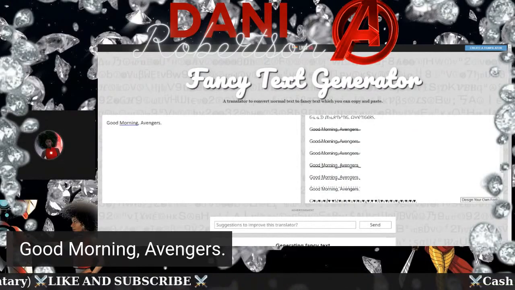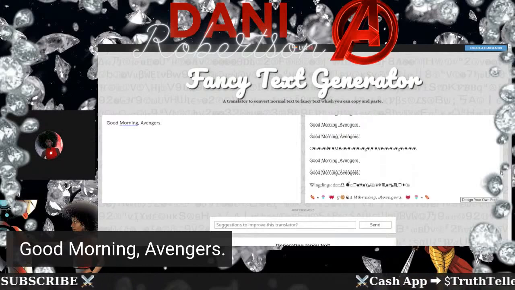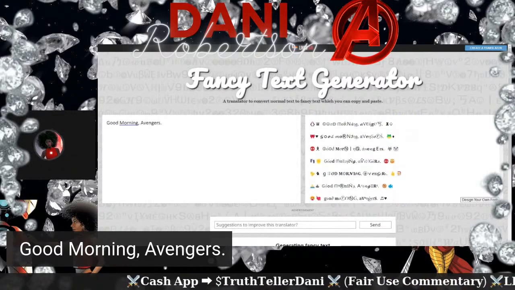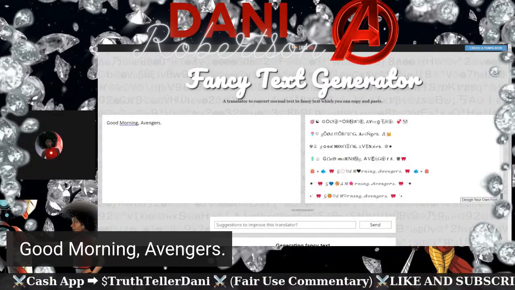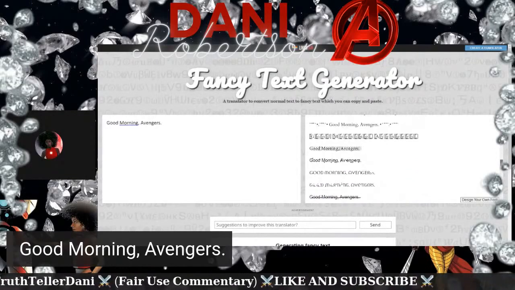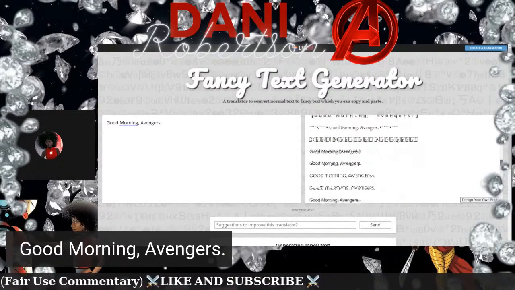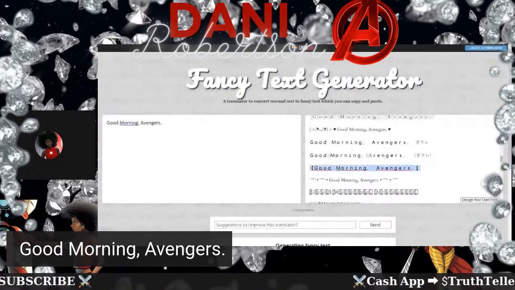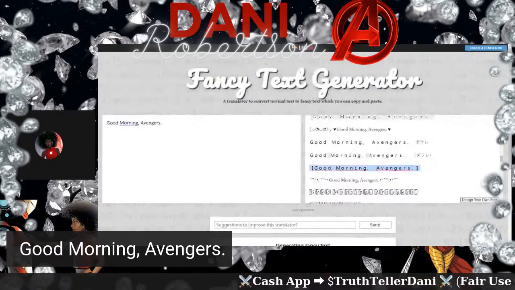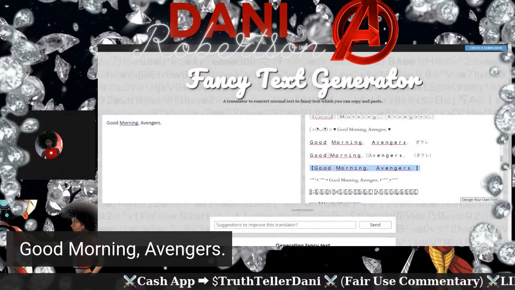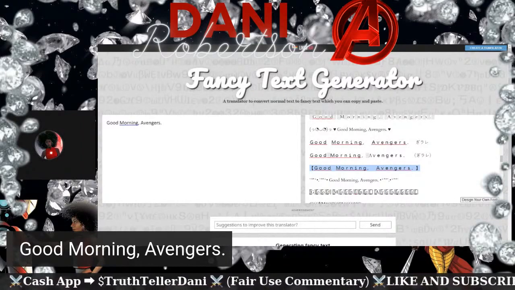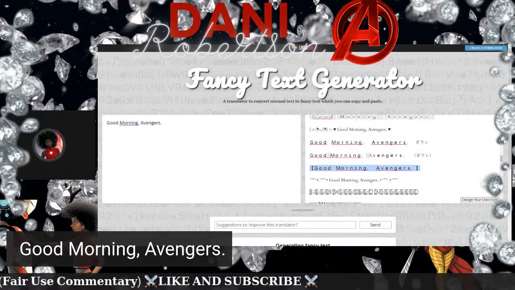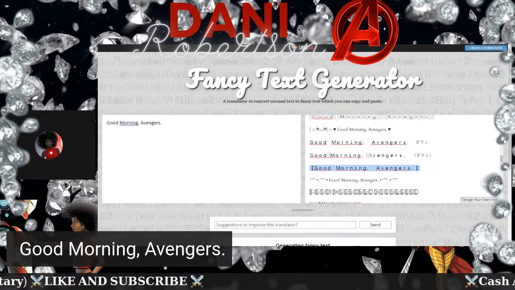So let's see, which one do I want to use? You can also add some emojis to it as well. I actually like this one. So once I find one that I want, I will just copy it. Just copy the text that you want, and then just paste it into StreamYard.